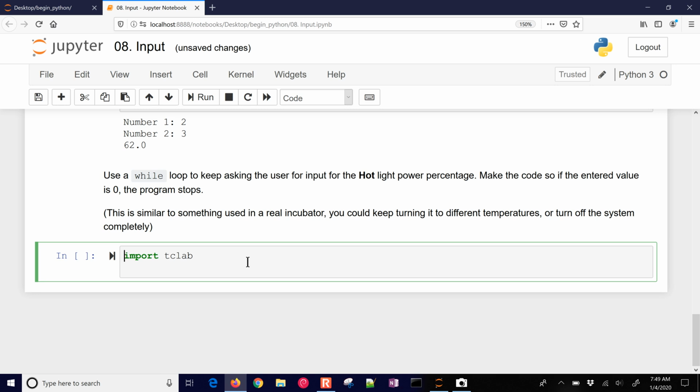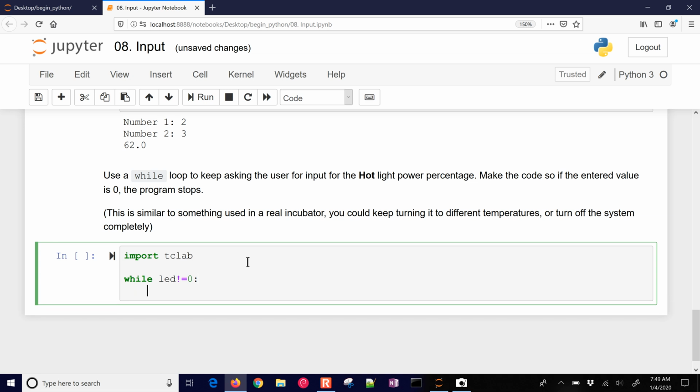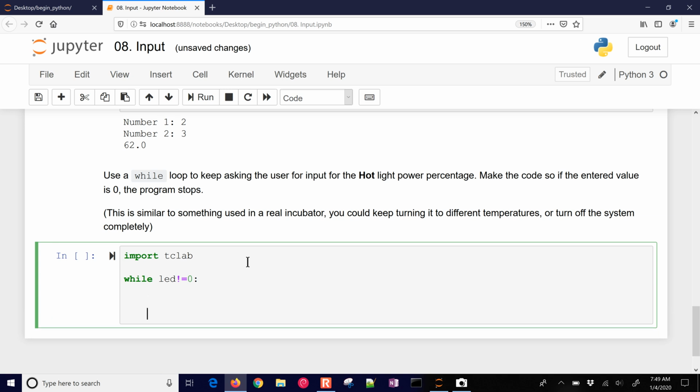All right, let's import TC Lab. That's already been installed for us previously. And then this is going to be a while loop. I'll just do while LED is not equal to 0. All right, so when it's not equal to 0, we're going to run this code. And when it is equal to 0, it will just end.